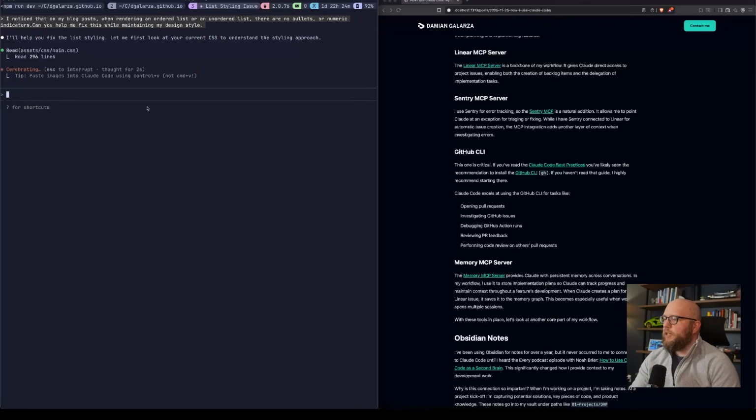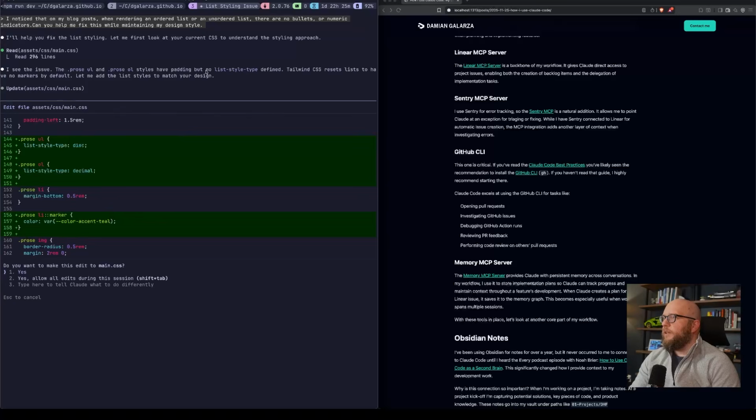So we can see that it's taking a look at the main CSS file to understand what changes it might need to do. It's thinking, and we can see that it found the issue. The prose unordered list and prose ordered list have no list style type defined, and the Tailwind CSS is resetting it. And here it has suggested some changes. So we can see that, again, Claude is not going to just make changes to files without us reviewing it unless we're in auto accept.